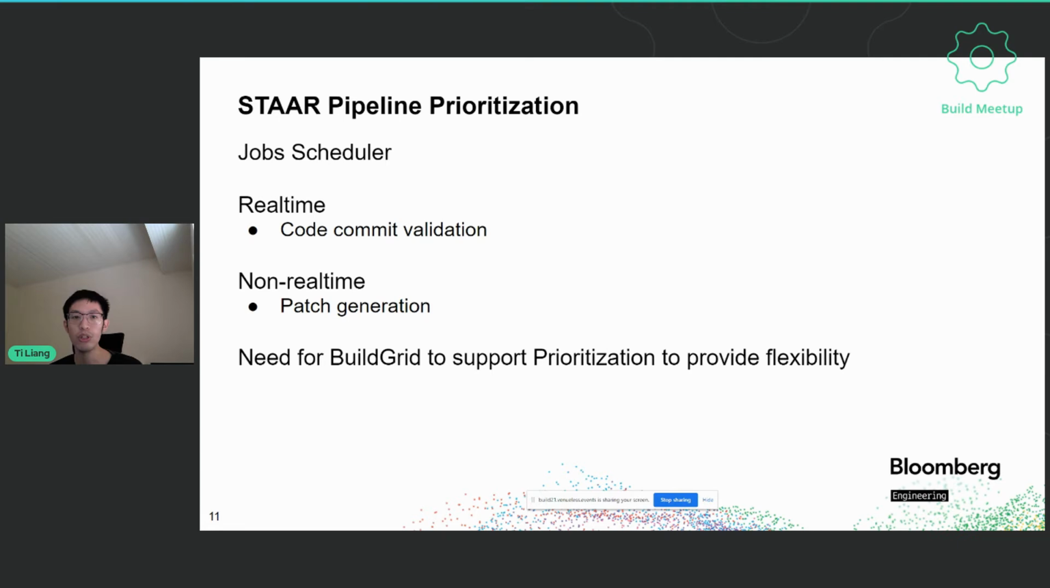For non-real-time jobs, an example could be generating patches. We could collect a group of interested libraries and schedule jobs to generate patches, and then we wait till all of them finish and get them all together, and then send them all to our users at once. We need build grade to support prioritization to provide that flexibility for us. And now build grade already supports that, pretty similar to Linux nice values.